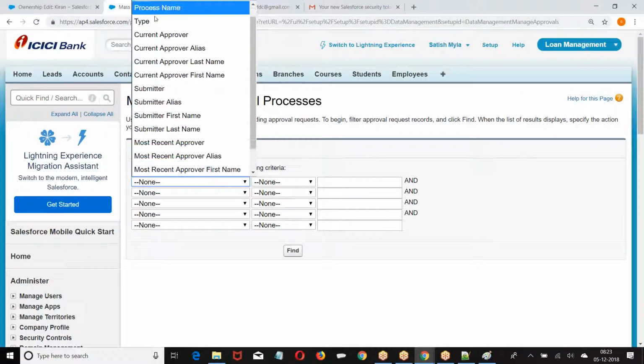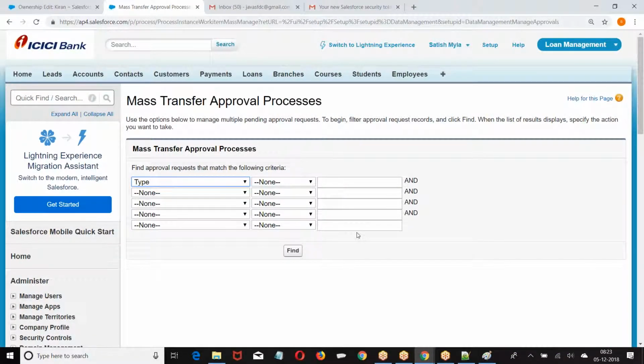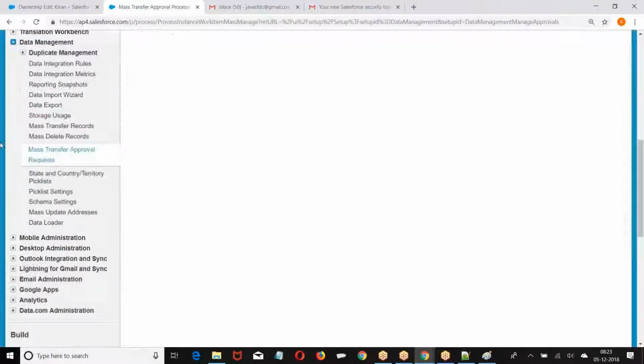Specify the condition. Records will come. Say to whom you want to transfer. Or getting records which are assigned to one person, you want to reassign to someone else. Records which are meeting the following condition, they are reassigned to someone else for approval process. Okay. Then state and country pick list.